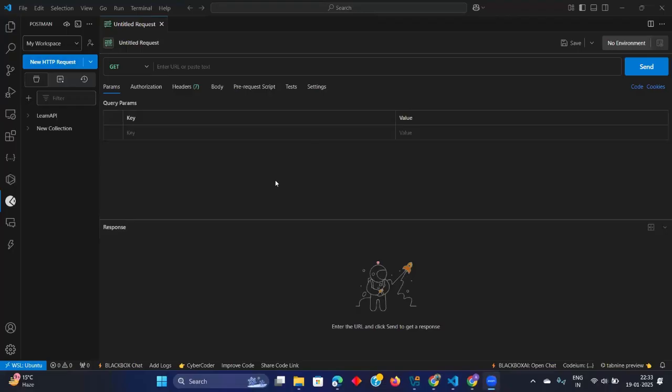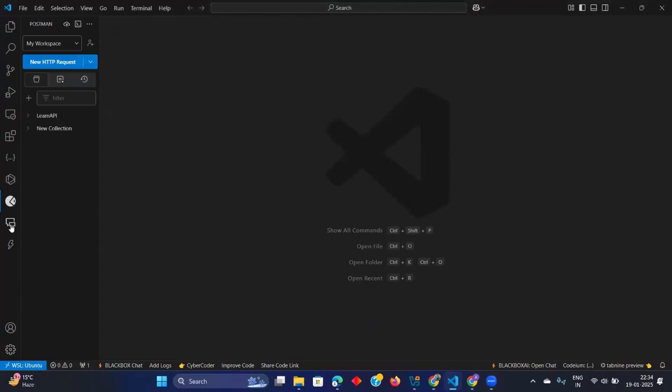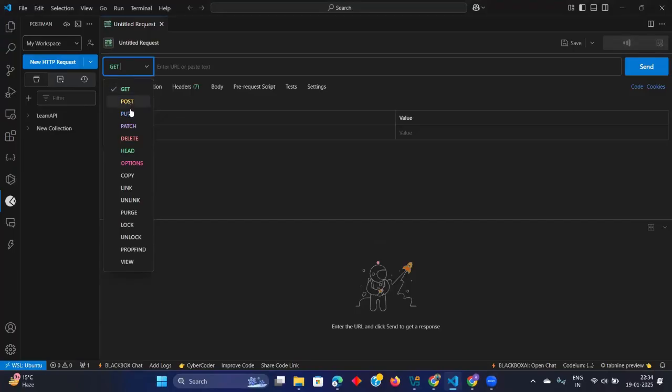Okay, is my screen visible? Yes. So this is how I open Postman. Let's say I just close this here. Actually, I have installed it. Just install this, then click on this new HTTP request, and now just select whatever request you want, like get, post, put, and delete.